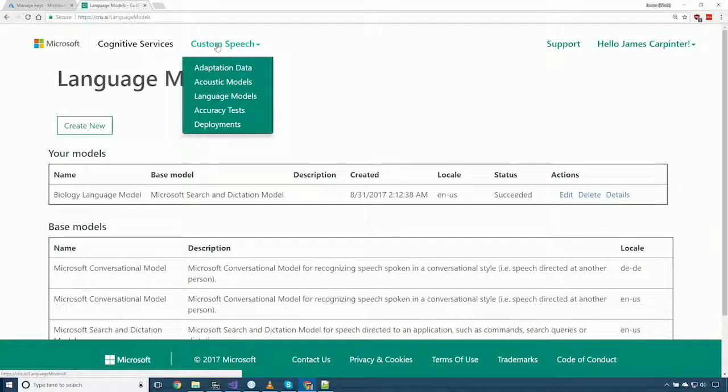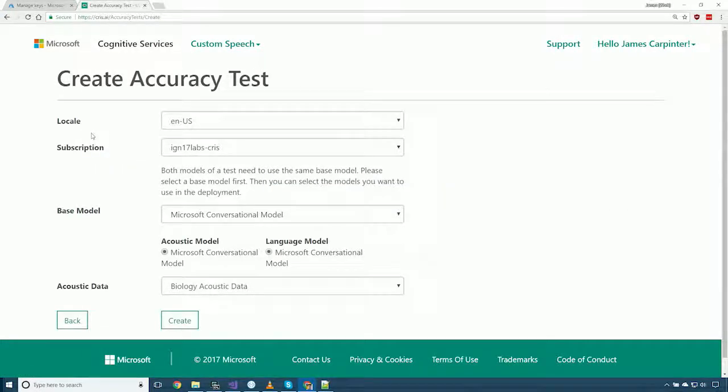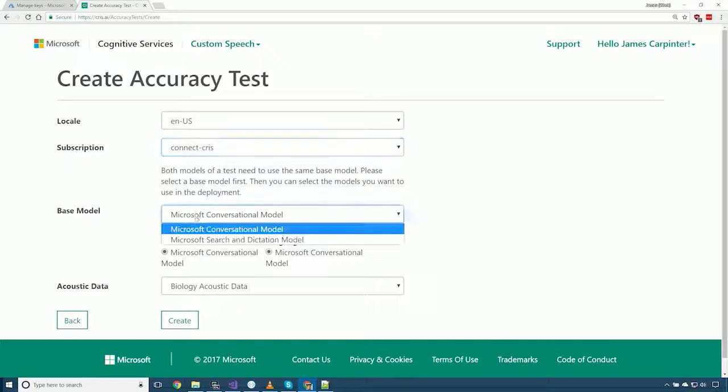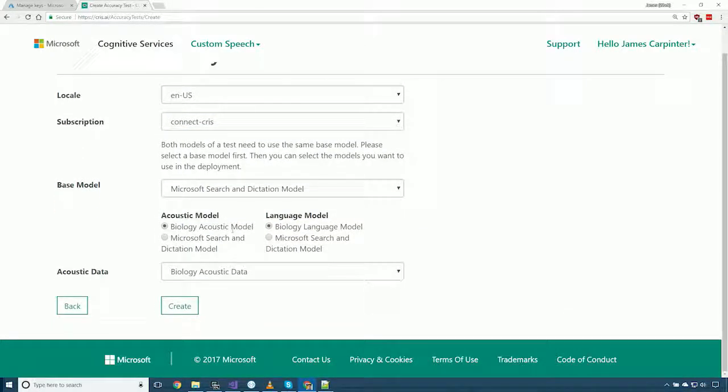So I have my acoustic model, I have my language model, and now I can test these models. So if we go down to accuracy testing, and this is a really cool capability in this service, because if you're building your own models, well, you need a way of identifying whether they're any good or not. And that's what this provides. So I can select a subscription, I can filter the models that I have by type, and here I've got the biology acoustic model, the biology knowledge model, and I can pass it a data set, and it can process all of those samples and figure out which ones it gets right and which ones it gets wrong.